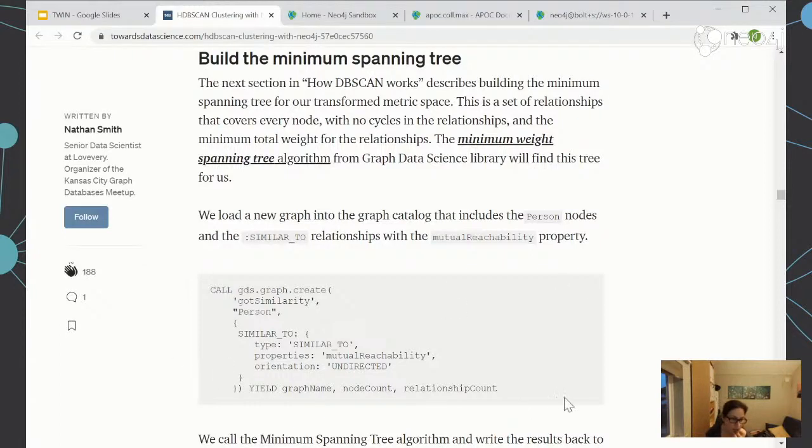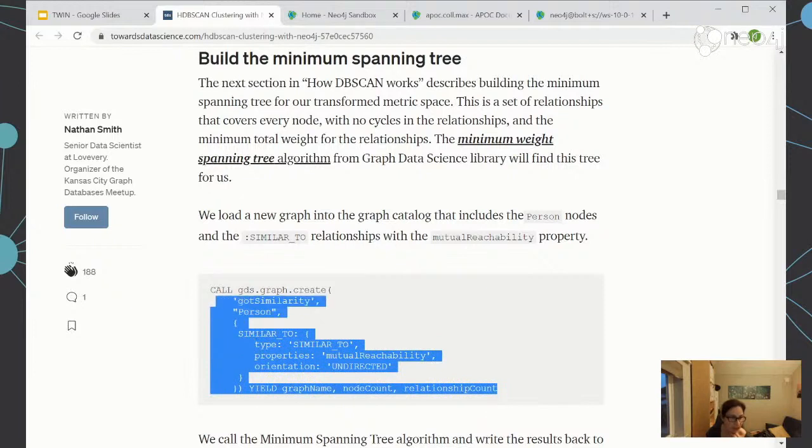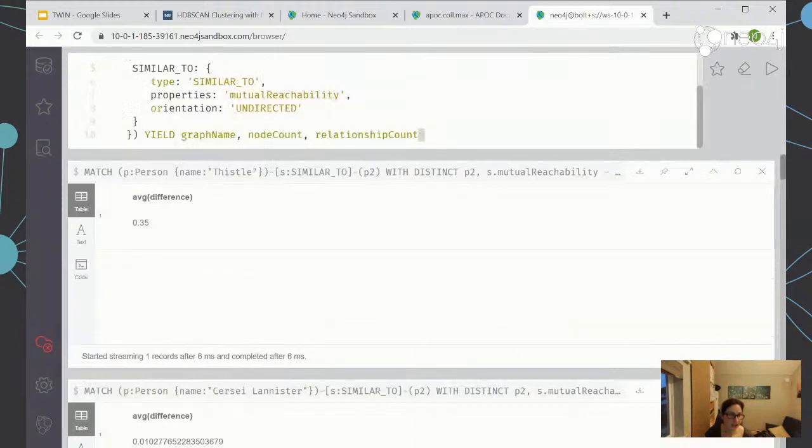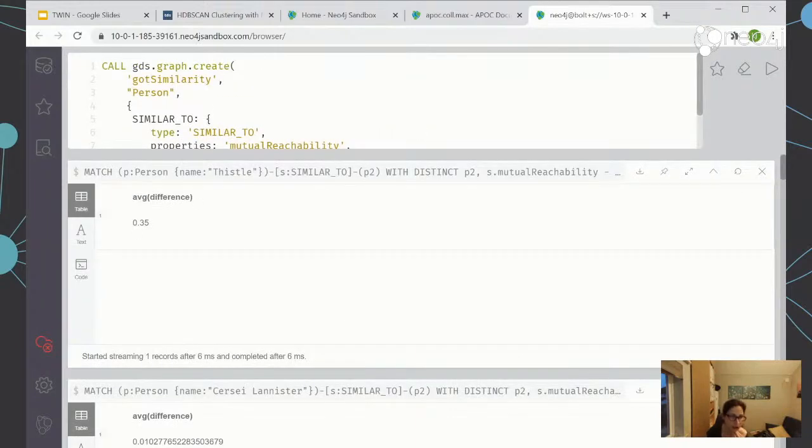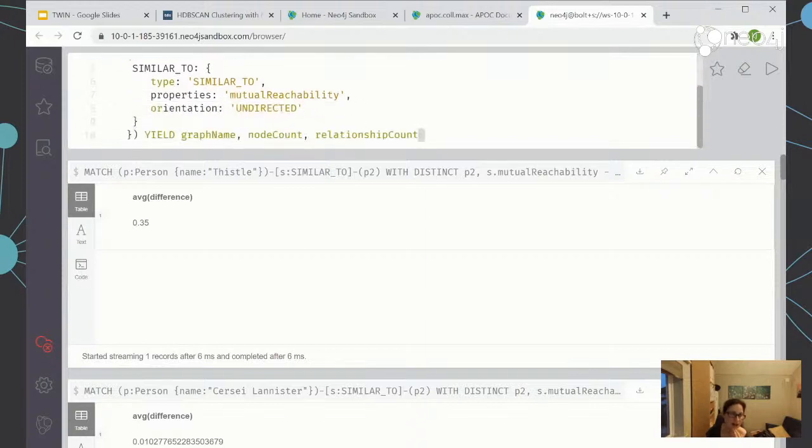So we are going to be creating yet another projection, and let's talk about what's going on in this projection here. Again, we're creating one. We're calling this GO2 similarity. I should delete and drop the graphs. If we get problems, then I'll delete and drop the graphs. But anyway, so we've got similarity. We want the person node again, and we're now using that similar to relationship that's been created. We're interested in the mutual reachability property. And again, we're not worried about direction. So let's load that in.